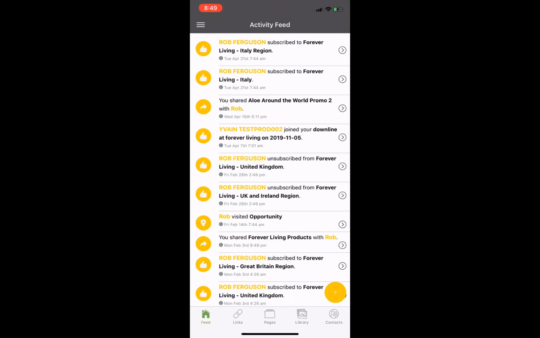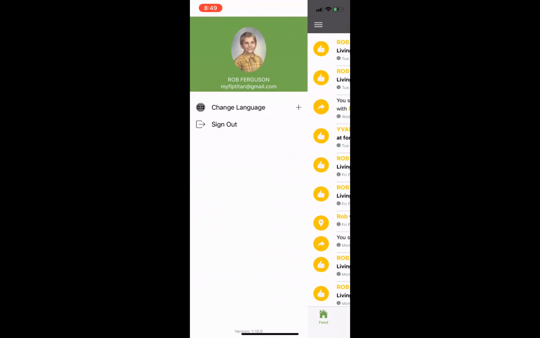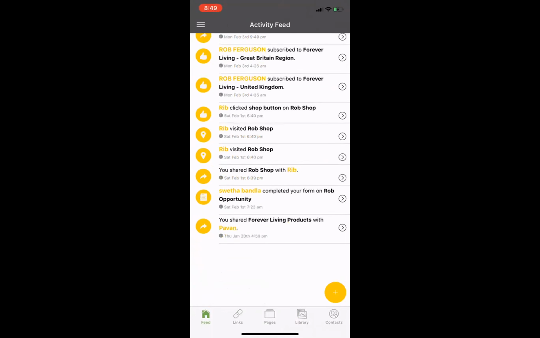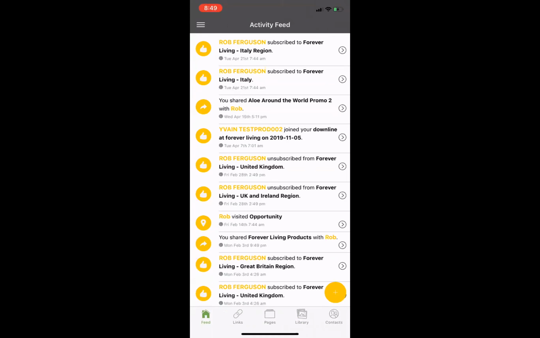So the default screen is the activity feed. You can see that I'm logged in as Rob right now. So the activity feed tracks, as Rob said, activity that occurs within your account. So we can see when something was shared, when someone joins, etc.